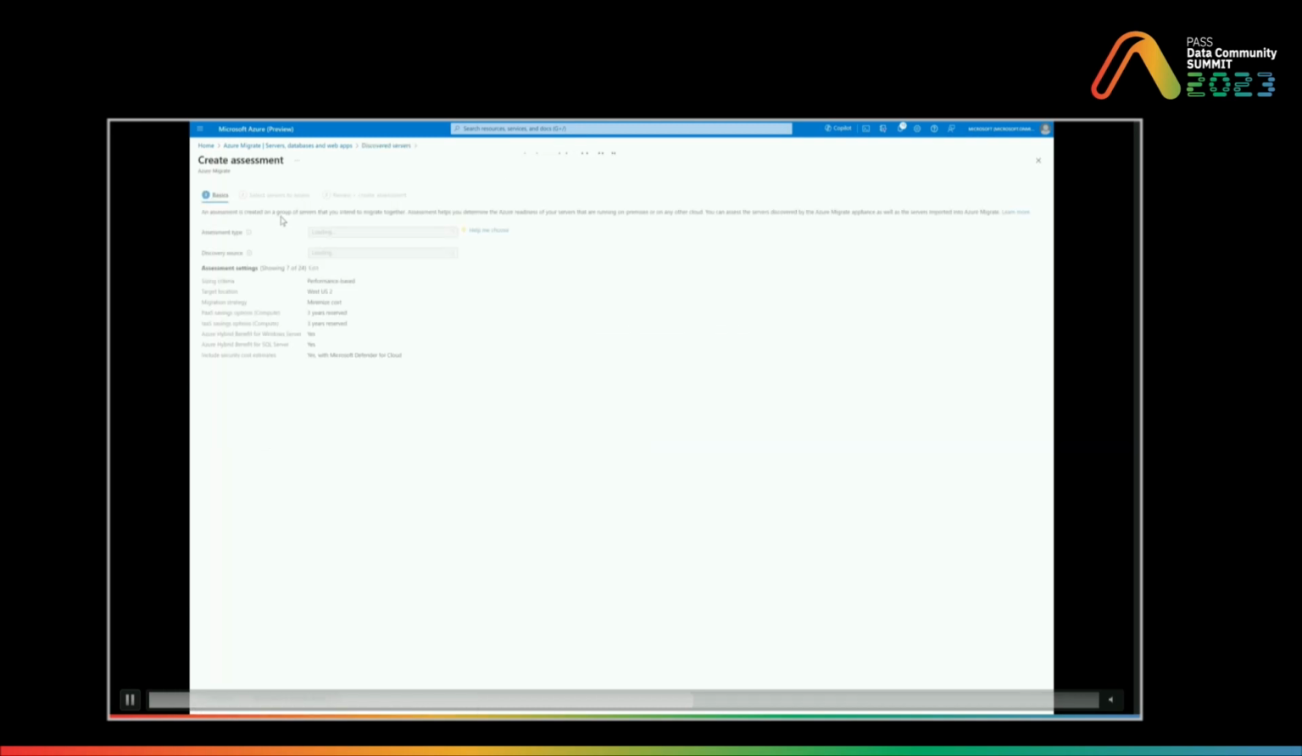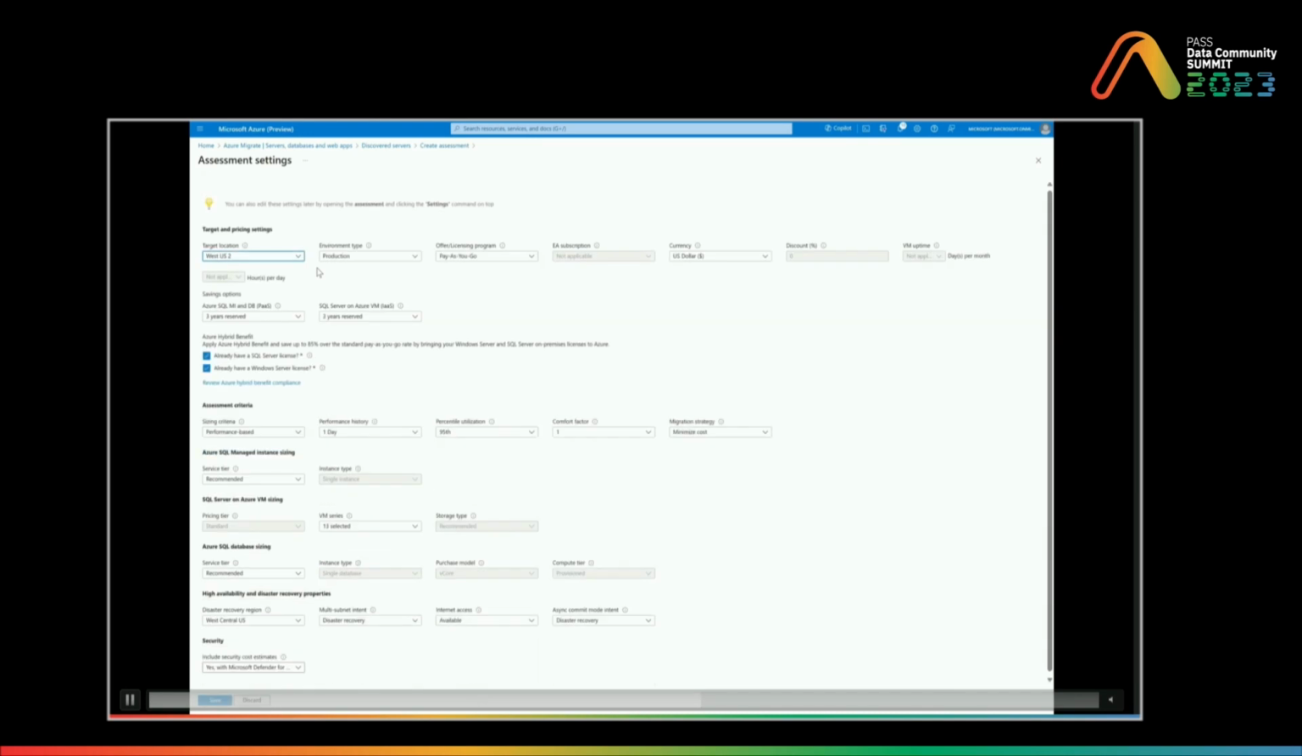You create the assessment project by selecting the name and the discovery source. And here are the assessment settings that you can configure. The settings that you see on the top are standard, like the target region. And if you have Azure Hybrid Benefit, meaning existing SQL Server licenses or Windows Server licenses, would you bring them to cloud? Would you like to get a benefit out of it? The most important thing I would like to highlight here is the sizing criteria.